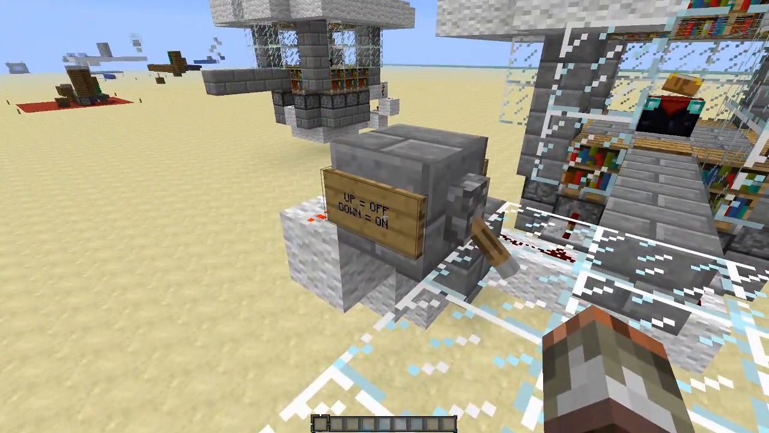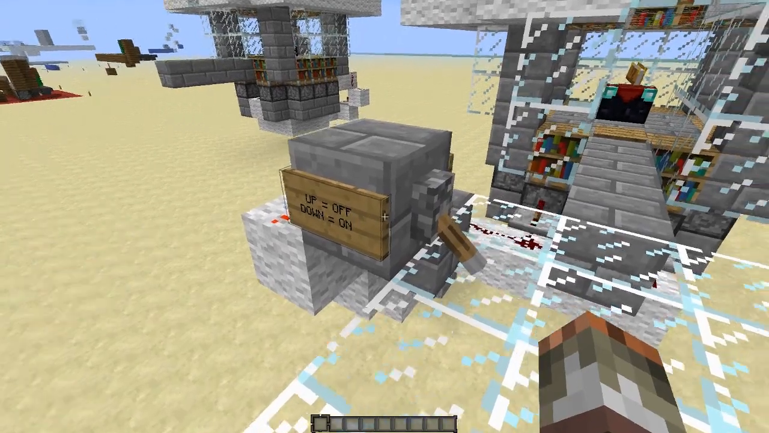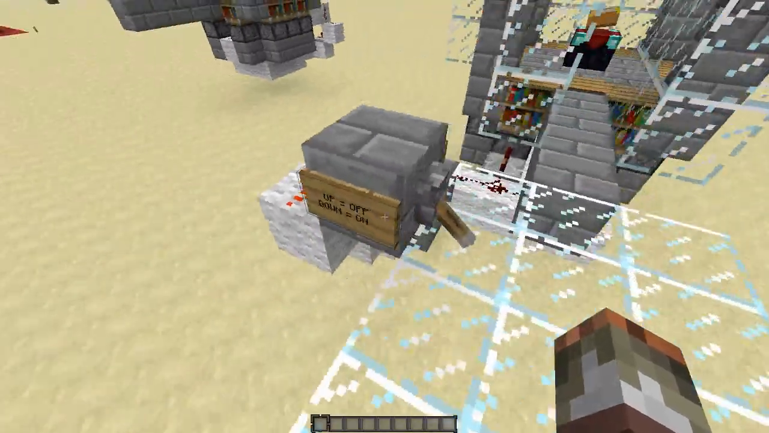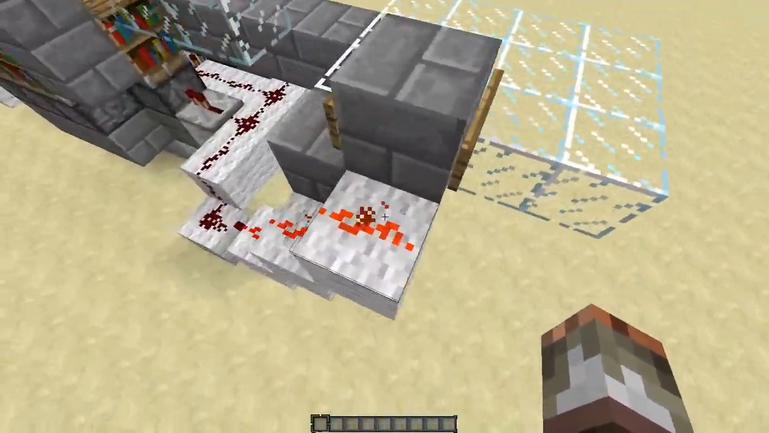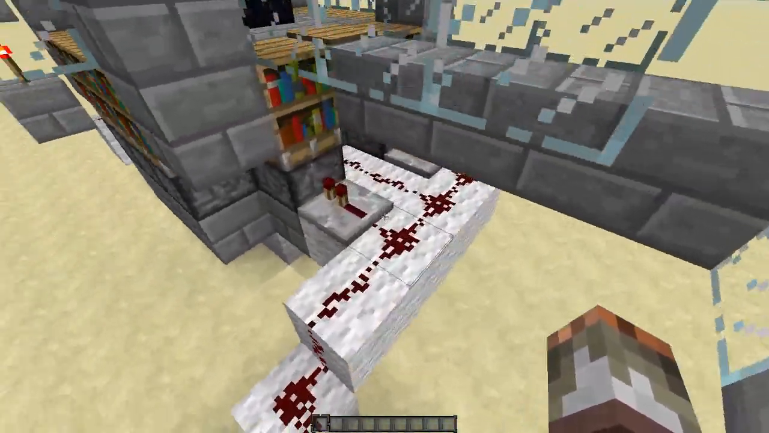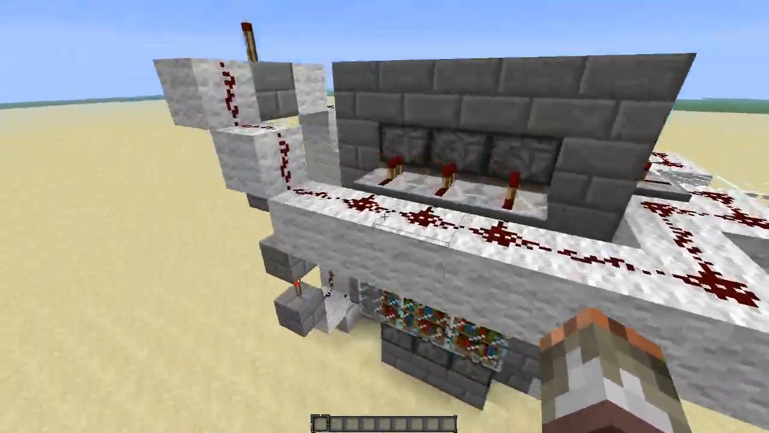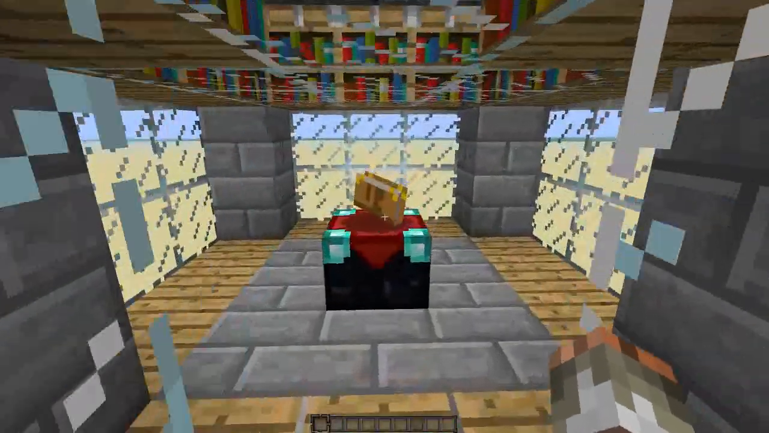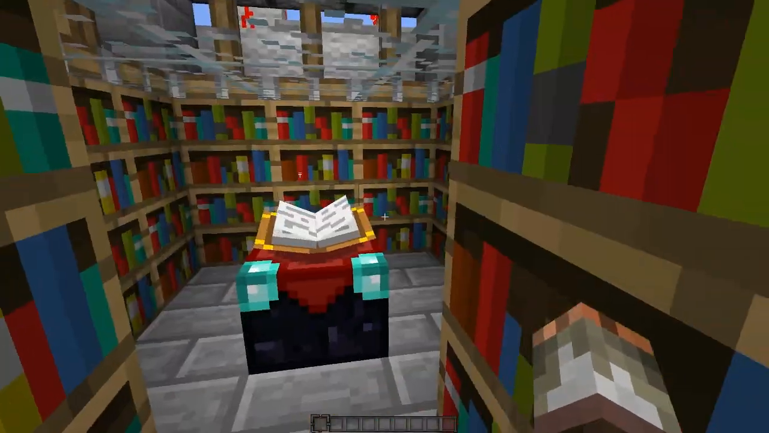So you'll see up equals off, down equals on. When this switches down, it powers this redstone line, inverts the torch, and basically turns off the whole of this. Basically meaning that you can choose the same as the one over there.